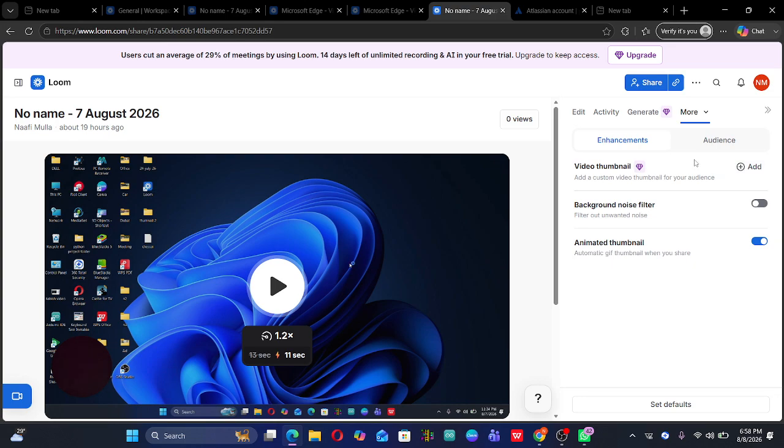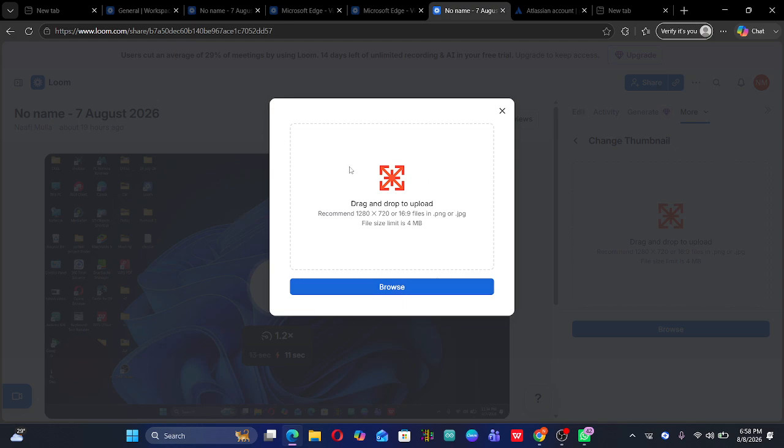Once you find the Video Thumbnail section, you will see an option that says Change Thumbnail. Click on that button. Now, Loom allows you to upload your own custom thumbnail, and here's where you can really showcase your creativity. You'll get a prompt that enables you to drag and drop your thumbnail image into the upload area. So if you have your custom thumbnail image prepared and ready to go, just drag it from wherever it's saved on your computer and drop it right into that designated spot.